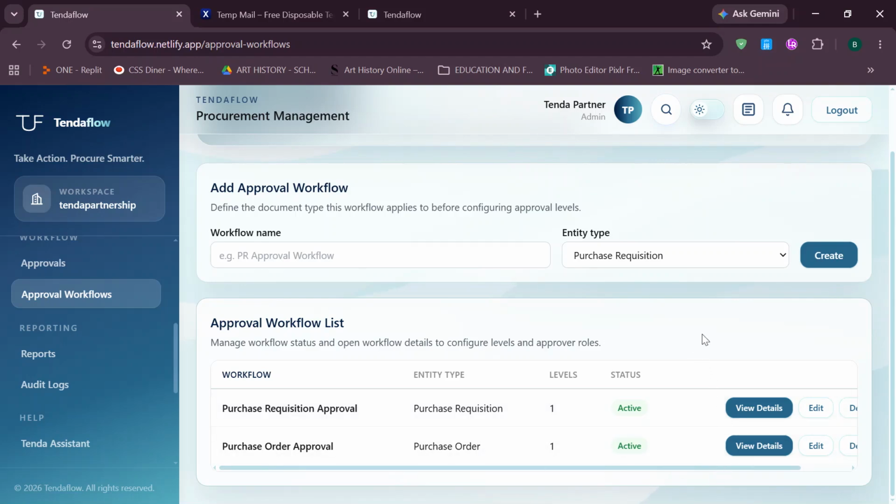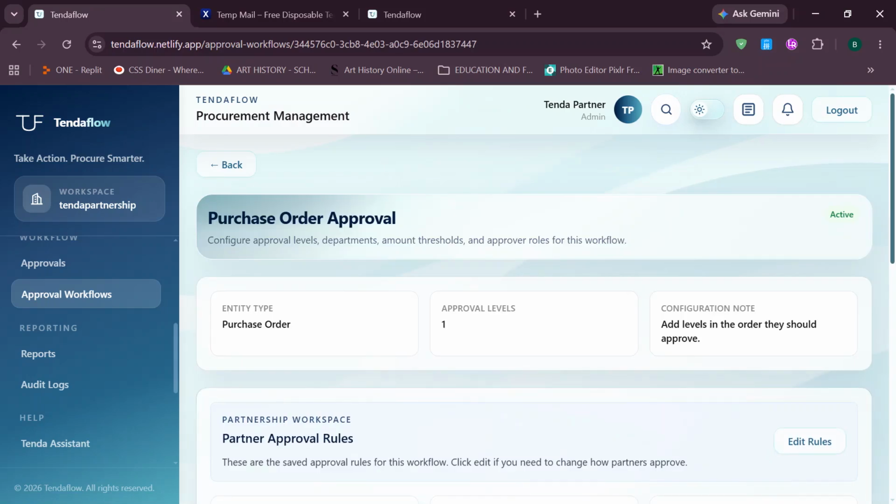And as you can note, in sole proprietorship, everything was created for us. We had four different workflows: for PO, PRs, invoices, and for payment. Here we only have two because we can decide that we either want to create an approval workflow for partners or a normal approval workflow, the kind of workflow you would use if your business type was company. So let's click on purchase order approval.